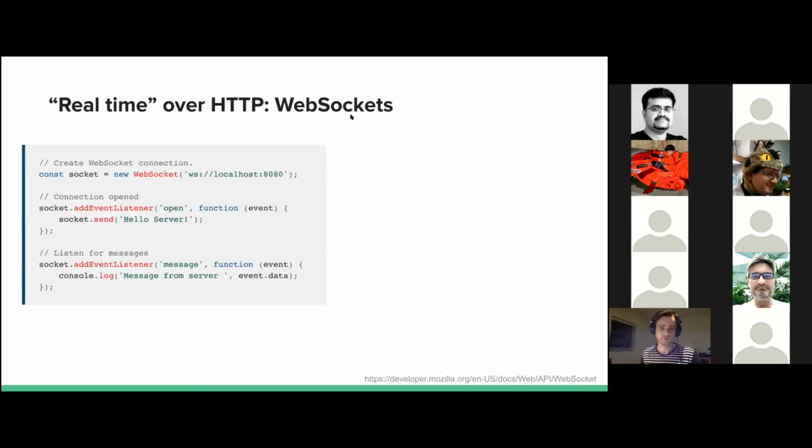So let's have a look at what that might look like in practice. There is a nice JavaScript browser API that lets you open a WebSocket connection to your local server and register some callbacks to respond on the client when new information is available.